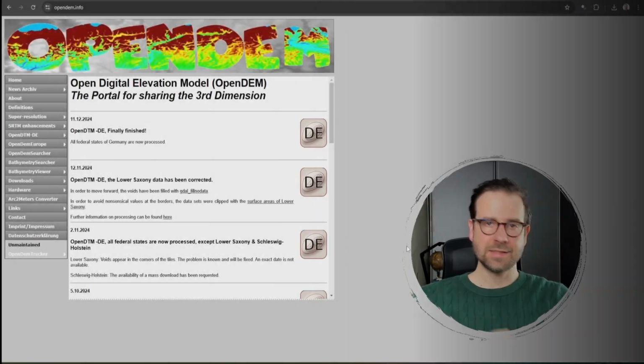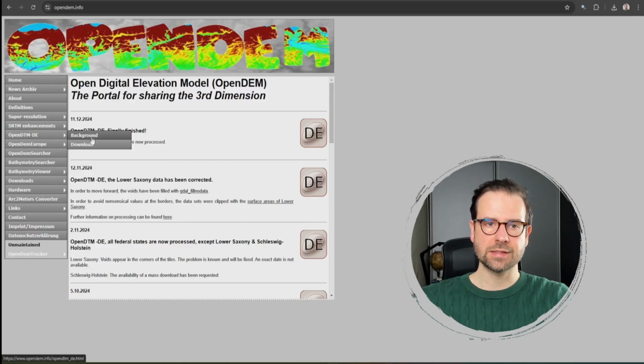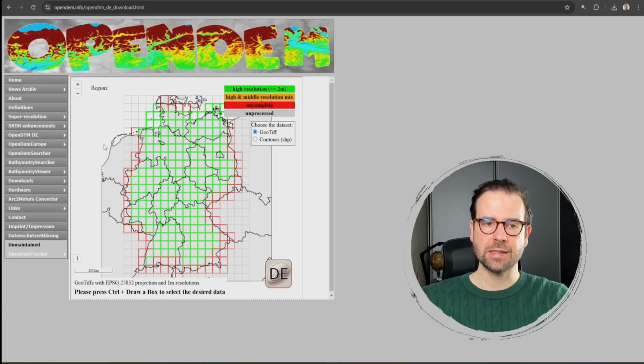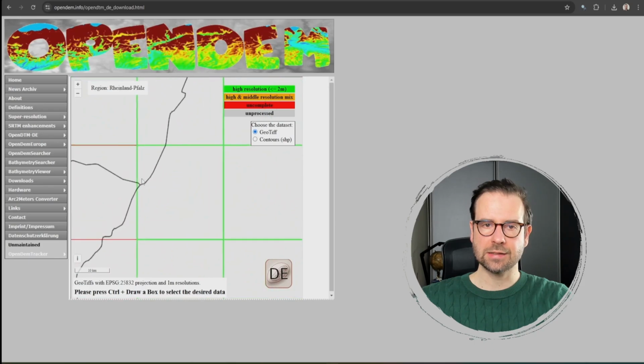The second LIDAR data source is the one for Germany, and for that we can go to OpenDEM.info, and over there we can search for this OpenDTM DE and then click on download. So over here, you can go ahead and select the area that you want.